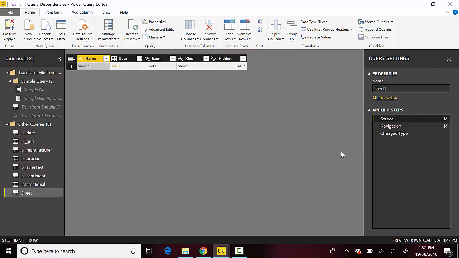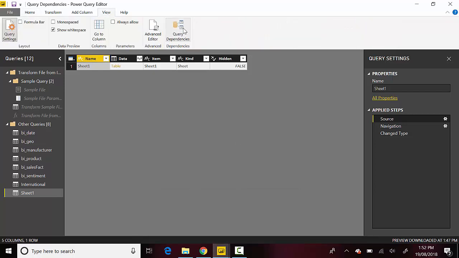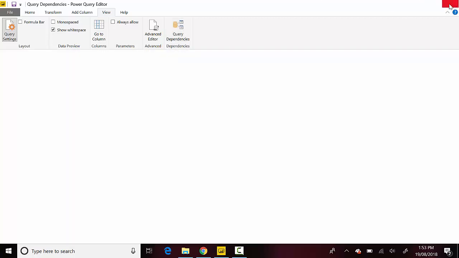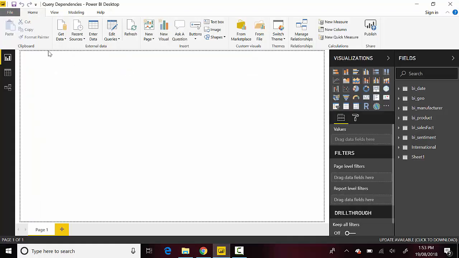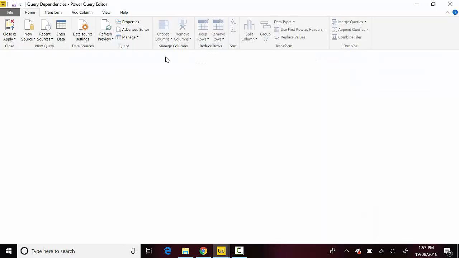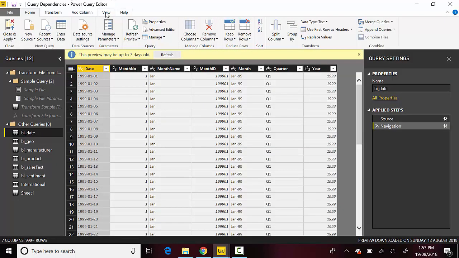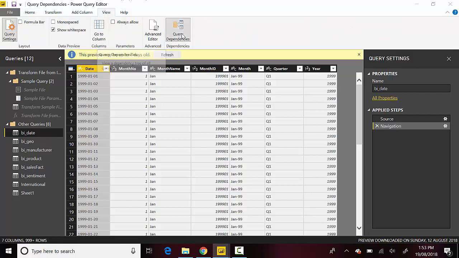So if I want to find out what are the various queries that I'm using and what are the various sources at one place, there's something called query dependencies which I can use. So if you go to the Power Query Editor and you go to the View tab, you will see this thing called query dependencies. I'll just show it again. In the Power BI Desktop, you go and click on the Home tab, go to Edit Queries and click on that. It opens the Power Query Editor. In the Power Query Editor, go to the View tab and then you click on Query Dependencies.